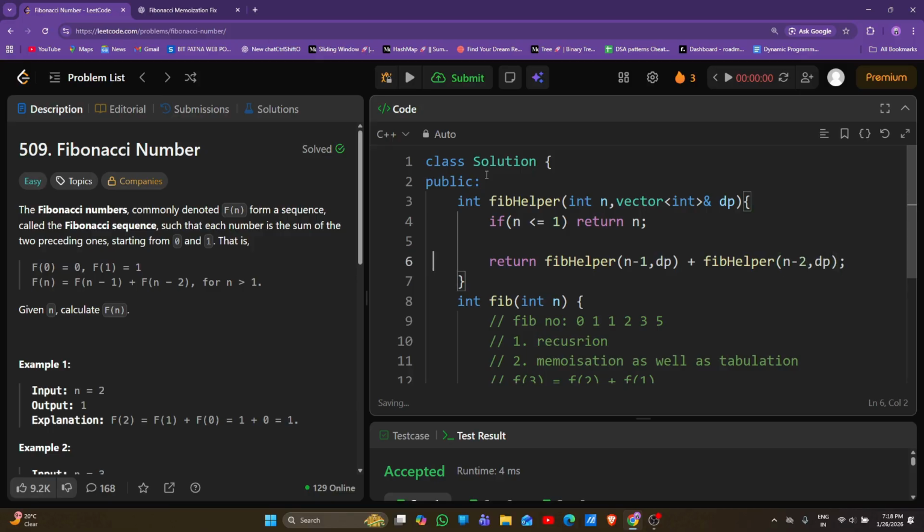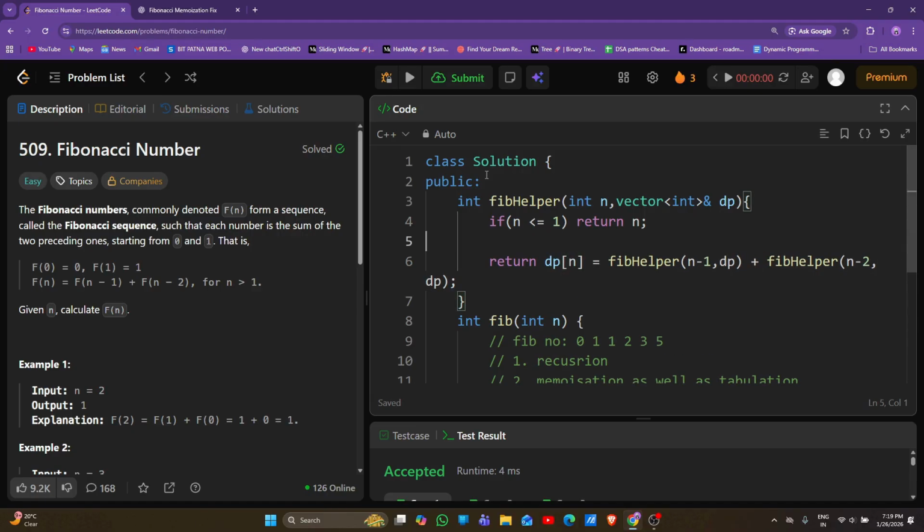So we basically have to store this result somewhere, so we don't have to recompute it if it is required for computation of another term as well, like dp of n. We have stored it. And we also have to put a check: if we have already calculated it, then we don't recalculate or recompute it. Like if dp of n is not equal to -1, then we should return dp of n.